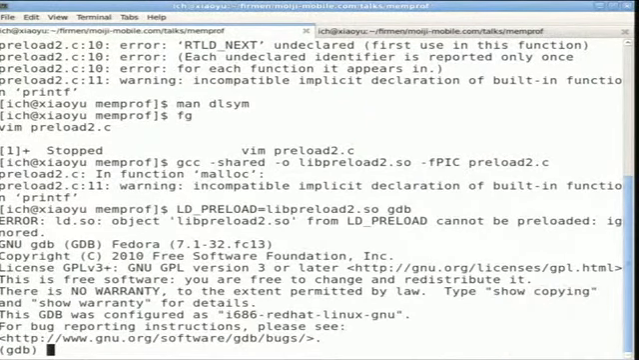And it refuses to work, cannot be preloaded. Does anyone see what I'm doing wrong? One?